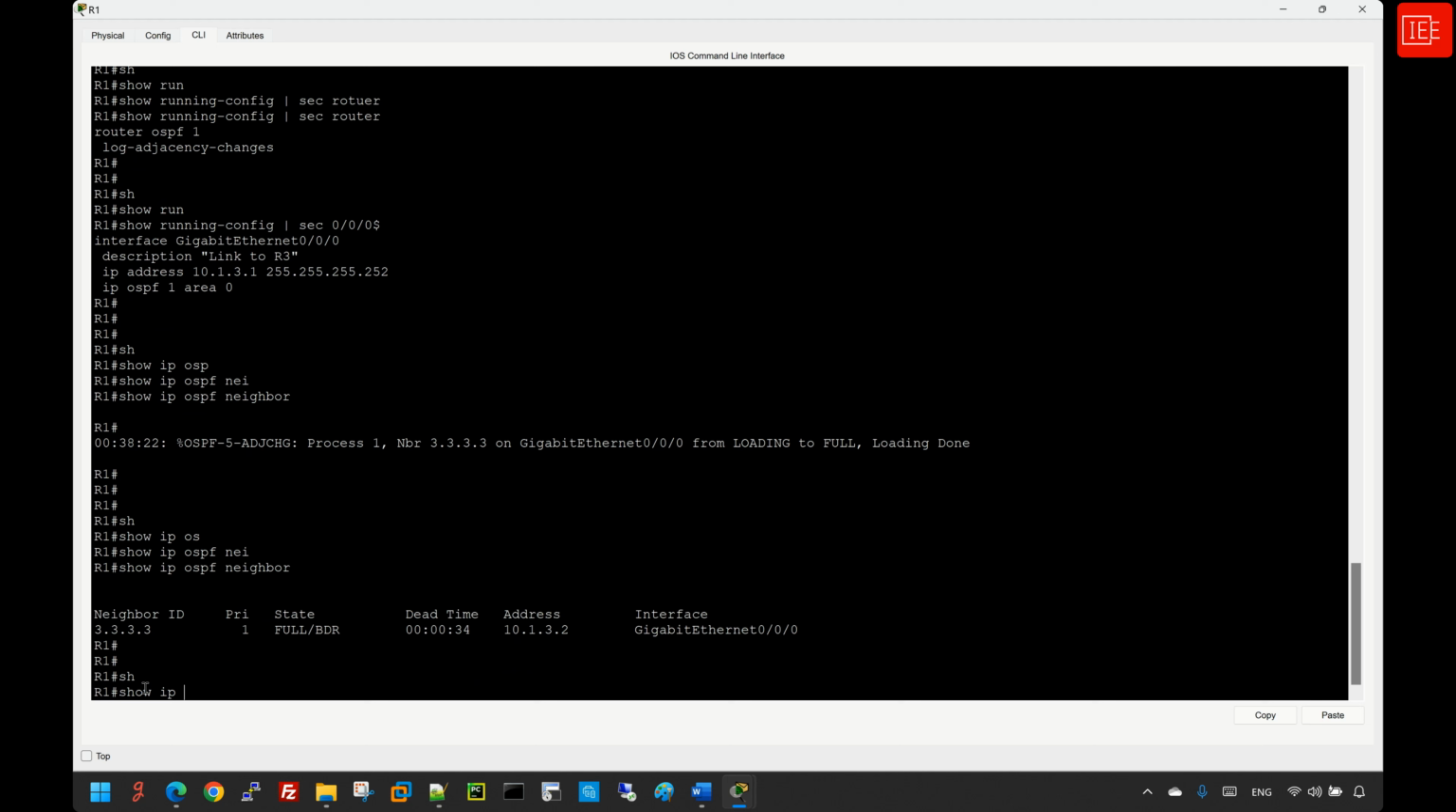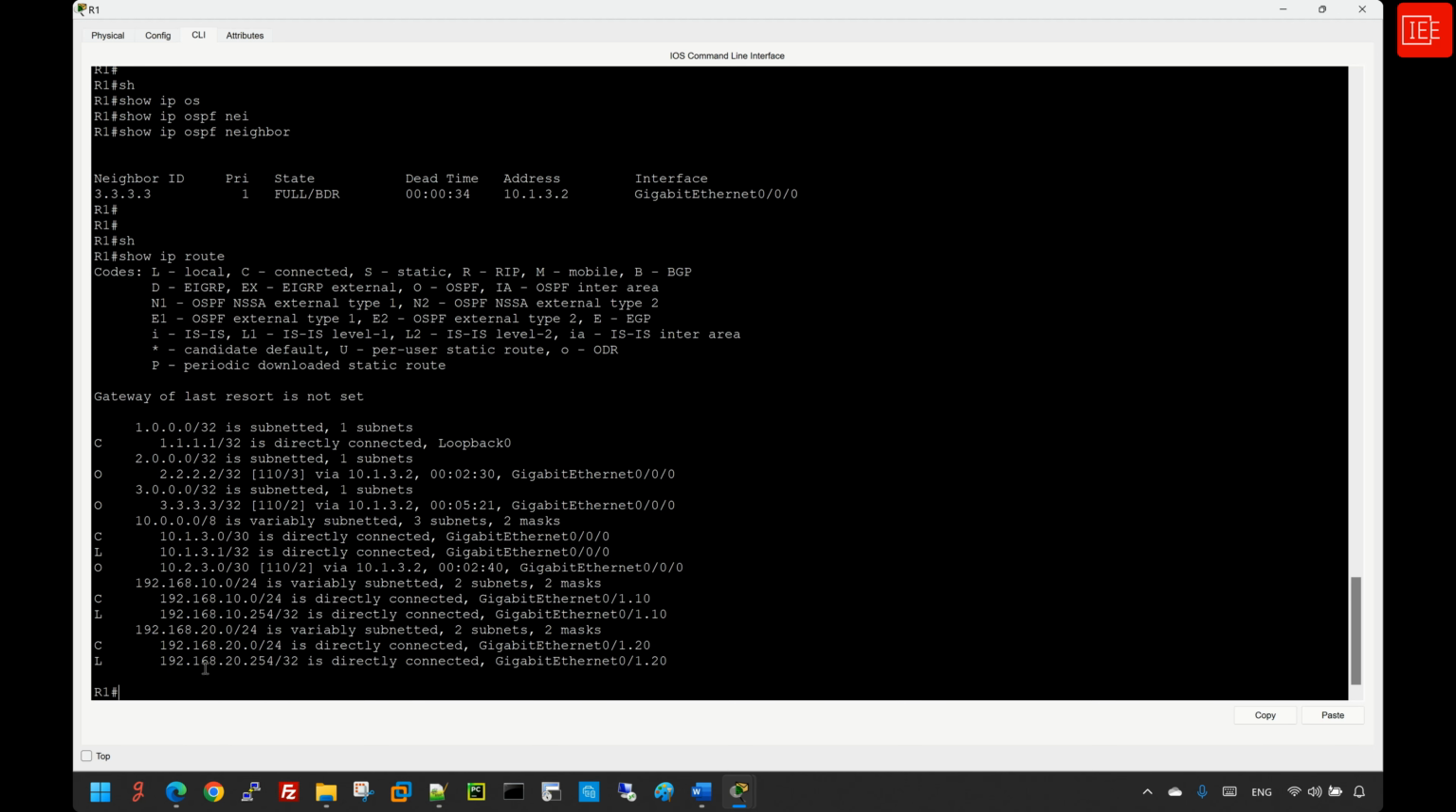If I issue the show IP route command, you can see that we have learned new networks. We have learned this network, and we can reach it via gig Ethernet 0/0/0, which is the loopback interface for router 2. We also learned that router 3 has a loopback interface with the 3.3.3.3 network, and in order to reach that network we would need to use gig Ethernet 0/0/0. And also we've learned about that network, which is the link between router 2 and router 3.